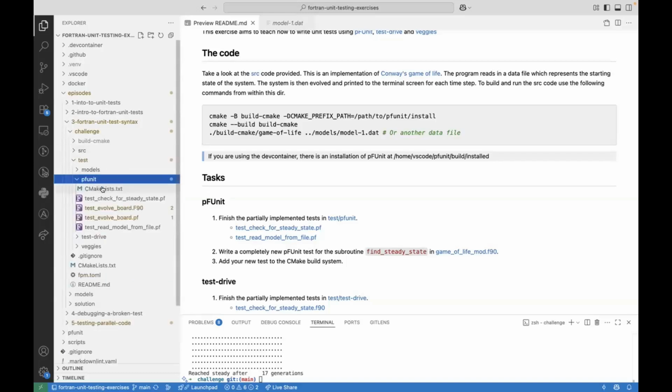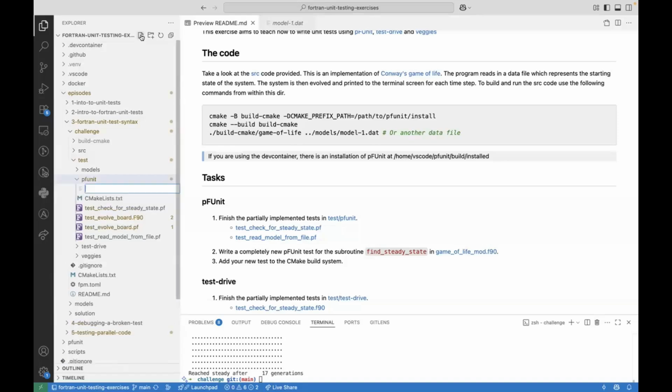So I'm just going to go ahead and make a new test file. I've got the structure here, test, and then as I'm also doing test drive and veggies, it's another directory, pFUnit, but I'm just going to create a test file in here. I'm going to give it a useful name. So test find steady state.